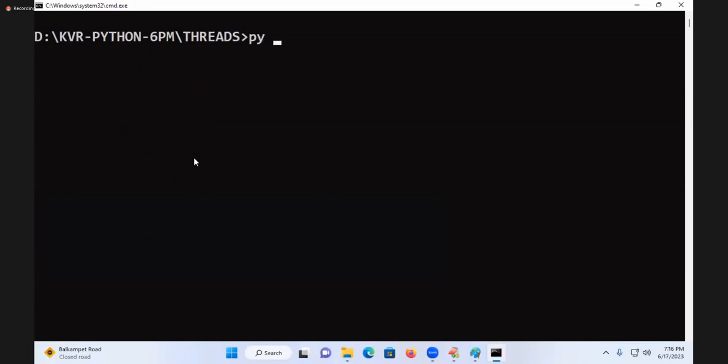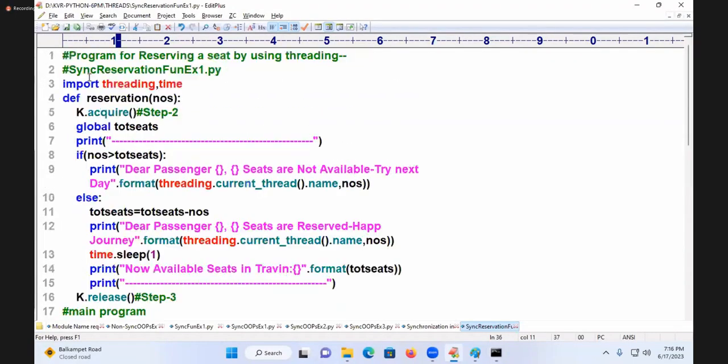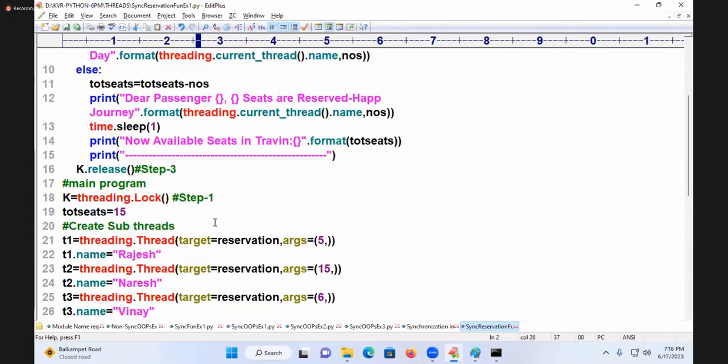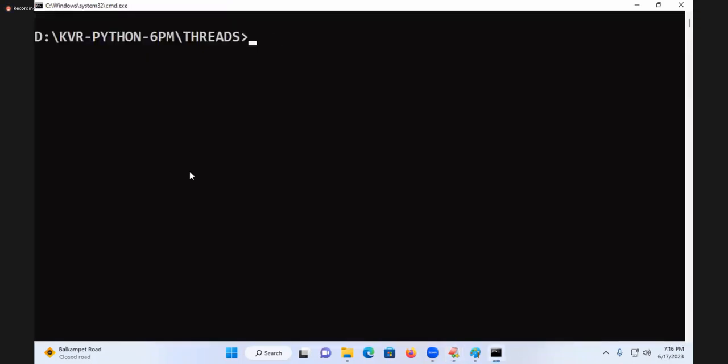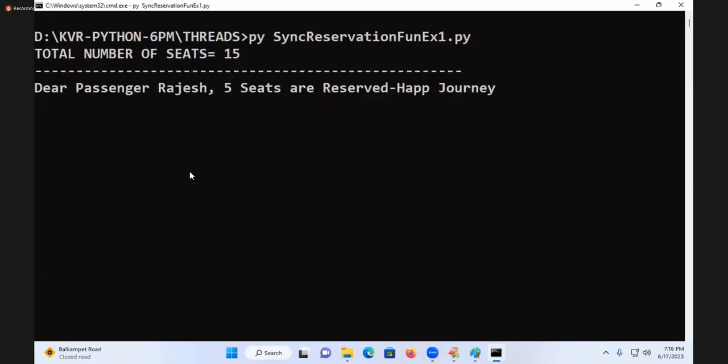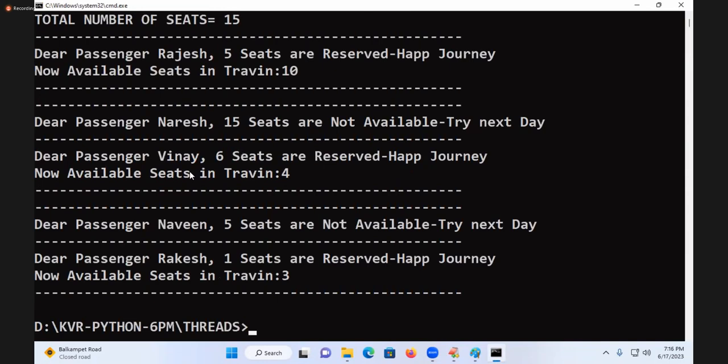Go to this place, run the example. And before that, I would like to mention one small point. I'm writing here print of initial total number of seats, total number of seats is equal to tot_seats. Just at the beginning I wrote it. Run it and see that it is going to give you the result.